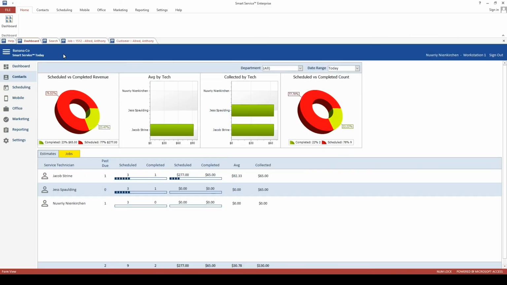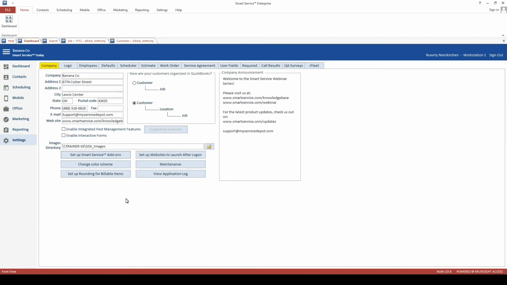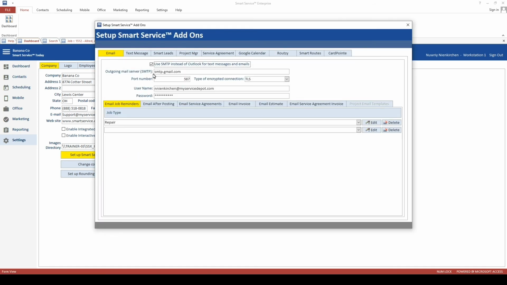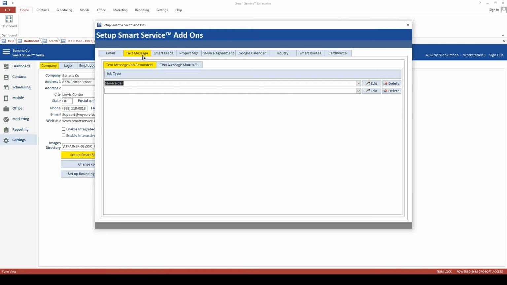Alright, we're going to find our last feature hiding in settings, so let's go ahead and head over there. So now that we're in setup, let's go into Setup Smart Service Add-ons. I'm going to go into our text messaging section, and we're going to visit our text message shortcuts.